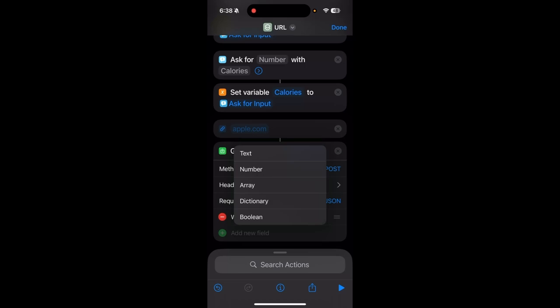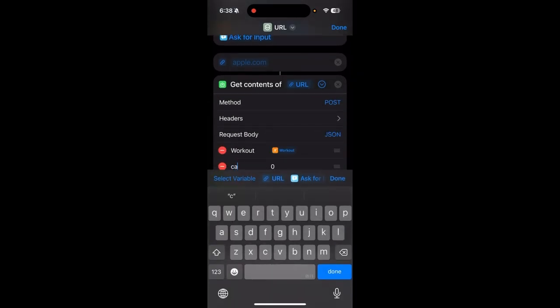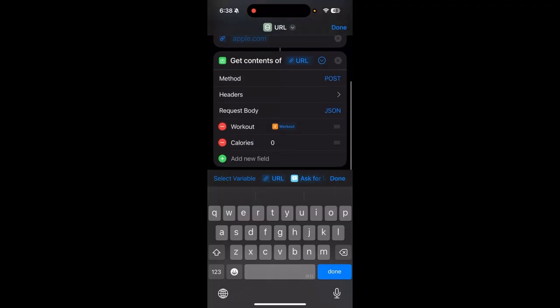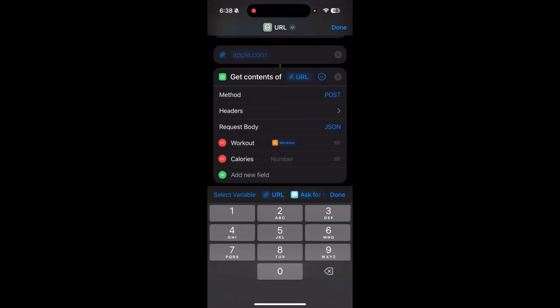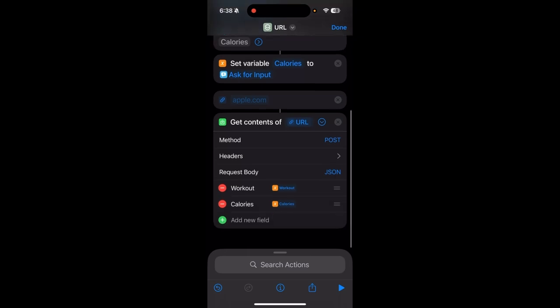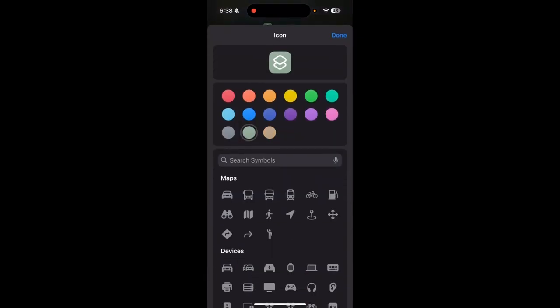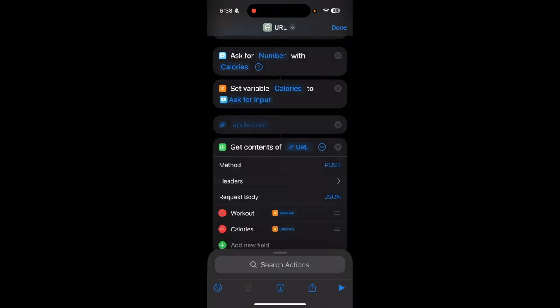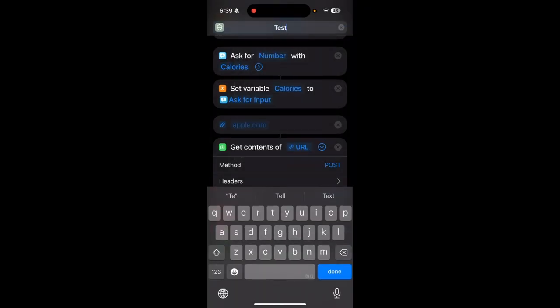The same here if it's a number, for example, in calories or in duration or in steps, you set it to numbers. Here would be calories. And here you're gonna do the same. You're gonna select the variable calories, and that's how that data is gonna be sent to that webhook. And yeah, you rename it as you want. This is a test.